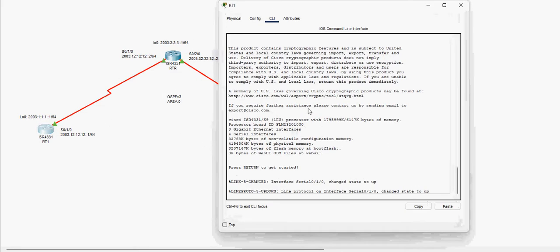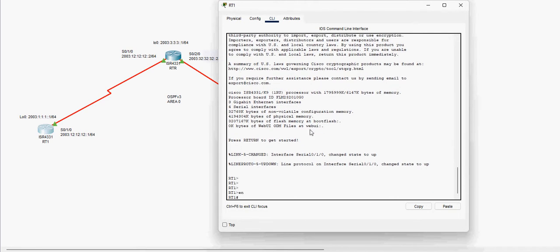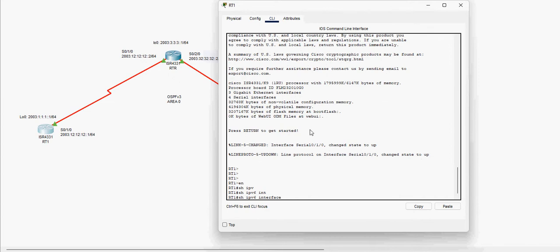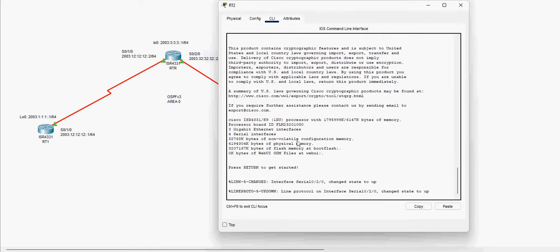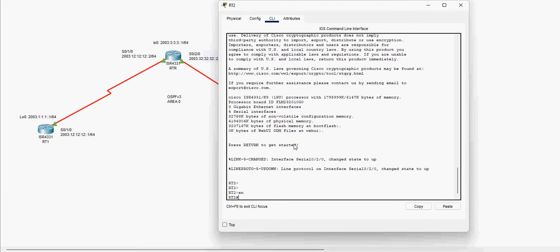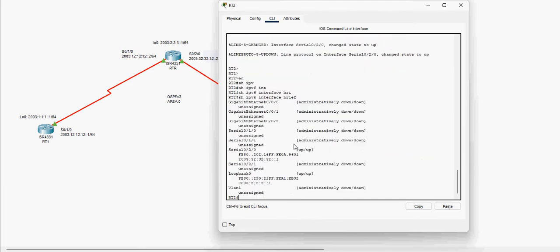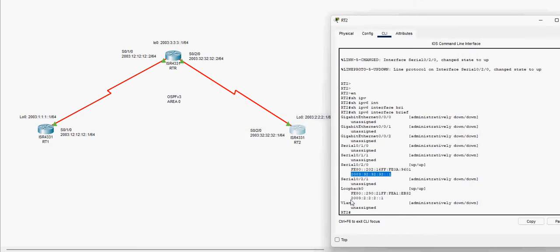So the next step, I go to RT1, and from RT1 I would like to check if all the IPv6 addresses are already configured. Yes, I see the IPv6 address for the serial interface and the IPv6 address for the loopback 0 interface. So this is RT1. I go to RT2. On RT2 it is the same thing. I just double check that all the interfaces have been assigned IPv6 addresses. I notice the IPv6 address assigned to serial 0/2/0, which is this serial interface, plus the IPv6 address assigned to the loopback 0 interface. Good.